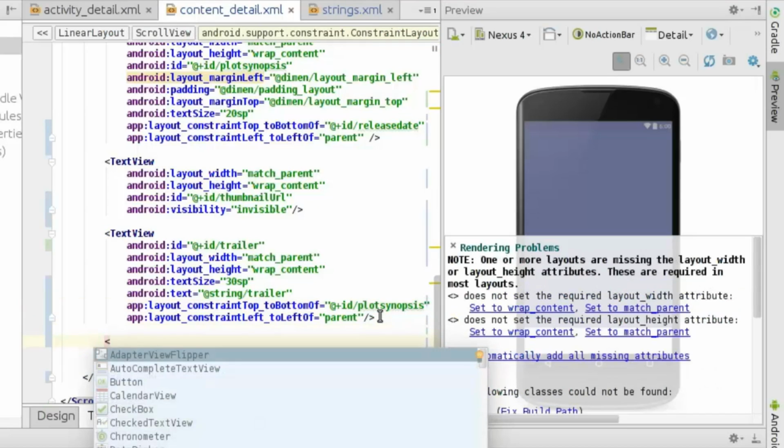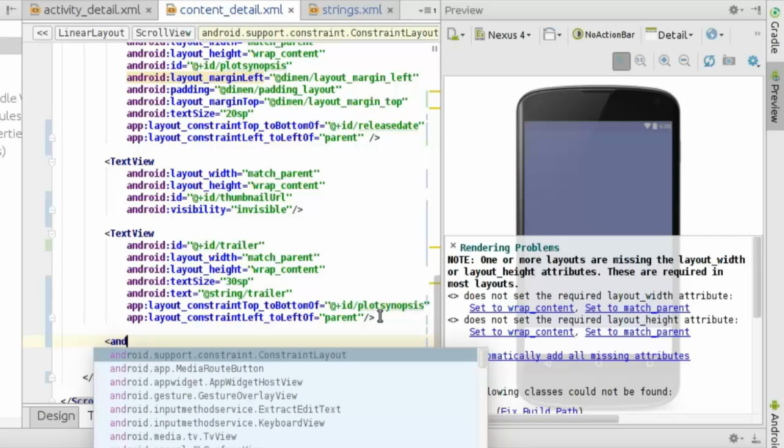It's actually going to be more than one trailer. You can have 2, 3, 4. You can have 5. You can even have 1 for a particular movie. So it will be very good to have it probably in a list view or a recycler view. So I'm going to use a recycler view.